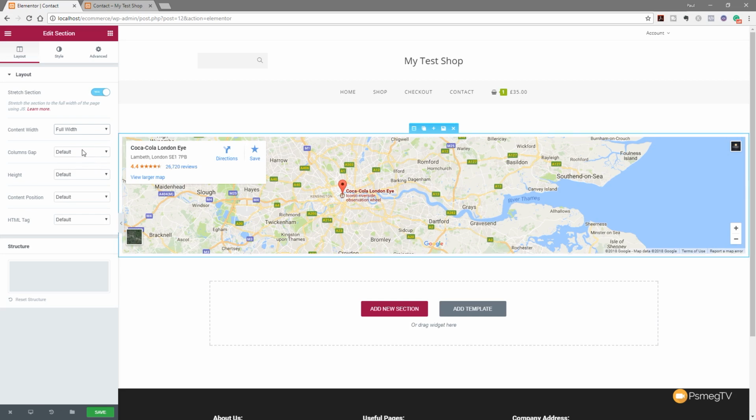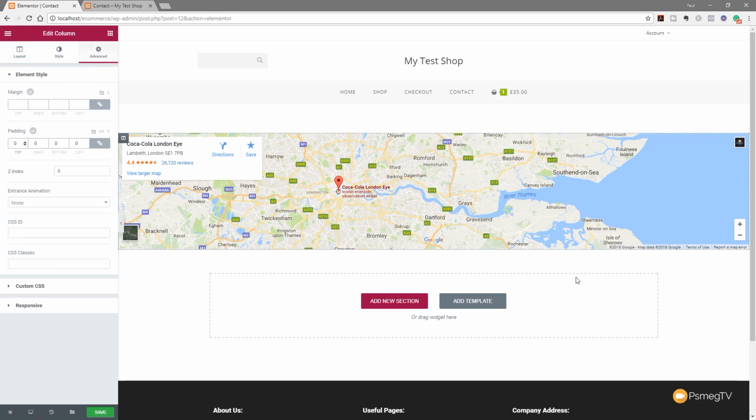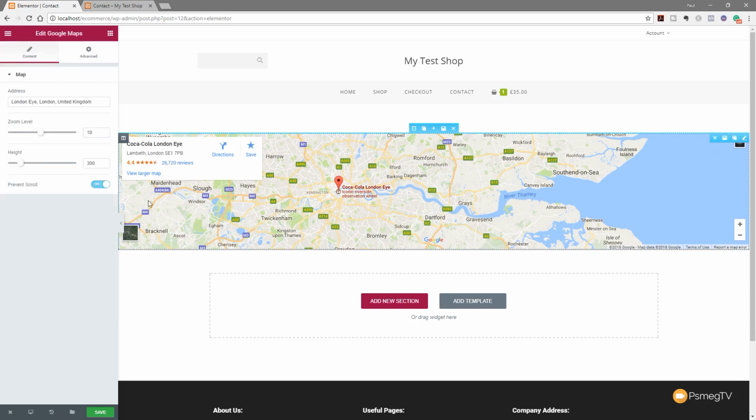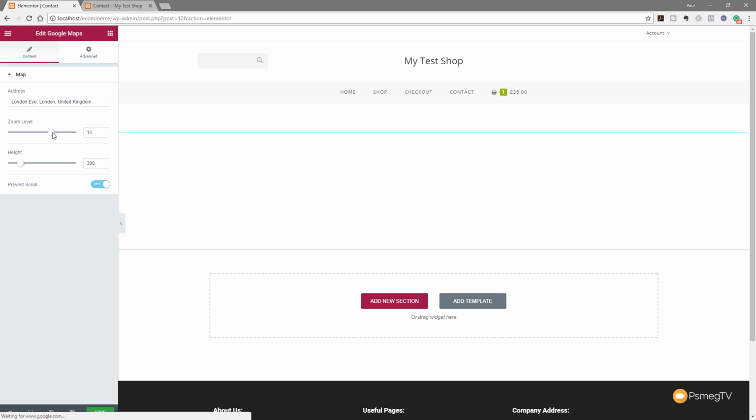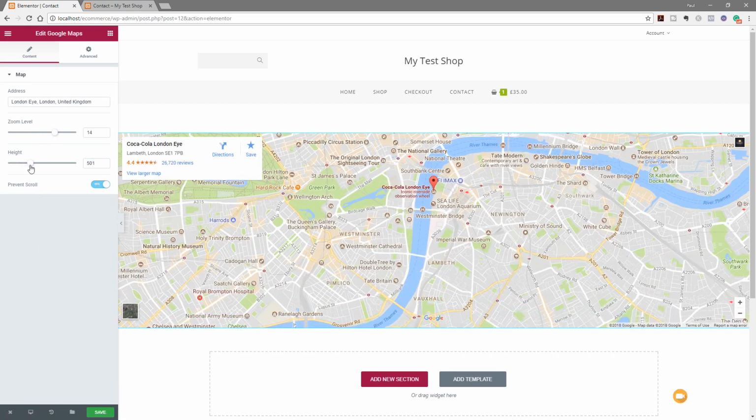Column gap, we can control all this kind of stuff if we want to. If we had multiple columns, we don't, so we don't need to worry about that. What we are going to do is click on this column, jump into the advanced section and set any padding to be 0, so it gives us a nice full width. Finally, we'll leave it on the London one, that's fine. We'll set the zoom level to be 14, so we're a little bit closer, and we'll set the height to be 500. So it's a nice full width map, so they can see exactly when they land on this how to contact us.